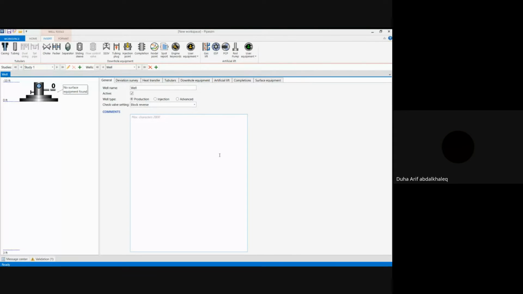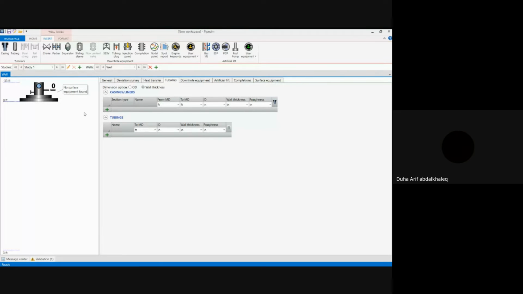Okay, so this is the interface of the software. Here we have the interactive schematic of the well, where we can drag and drop the equipment from the insert tab. We have casing, tubing, choke, packer, etc. Or I can build the model by following these tabs from left to right. Okay. So for this example, I will add casing.